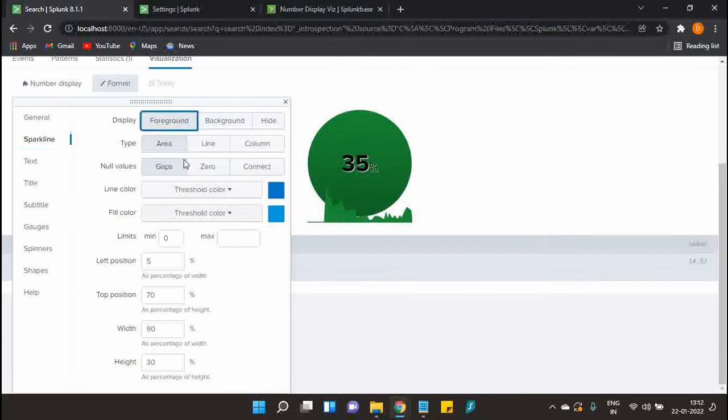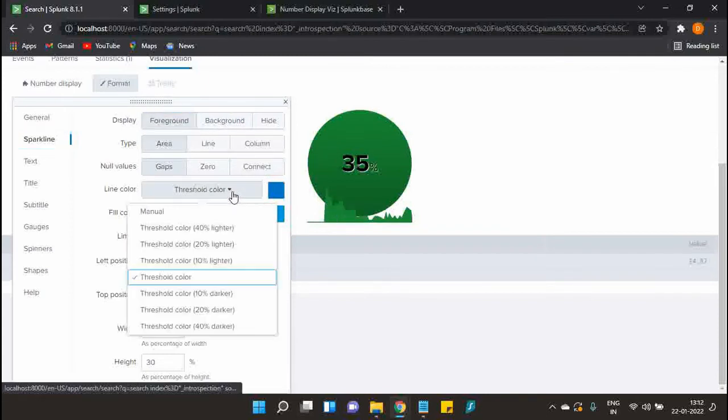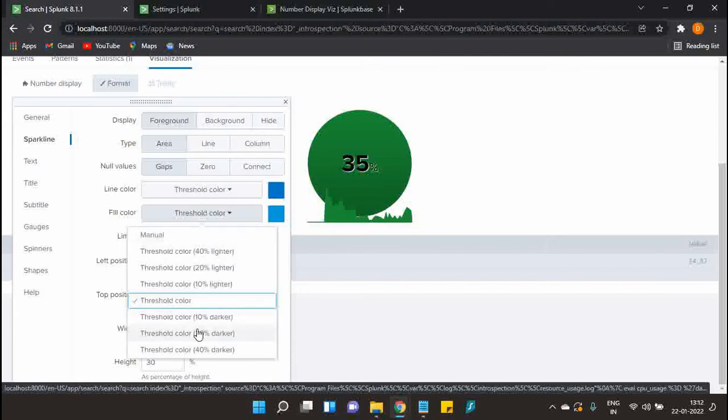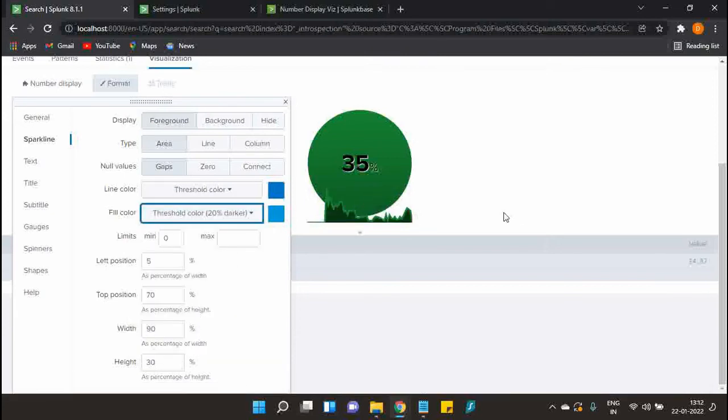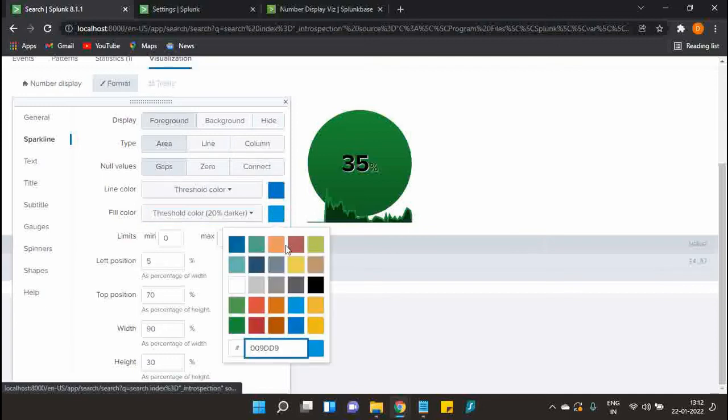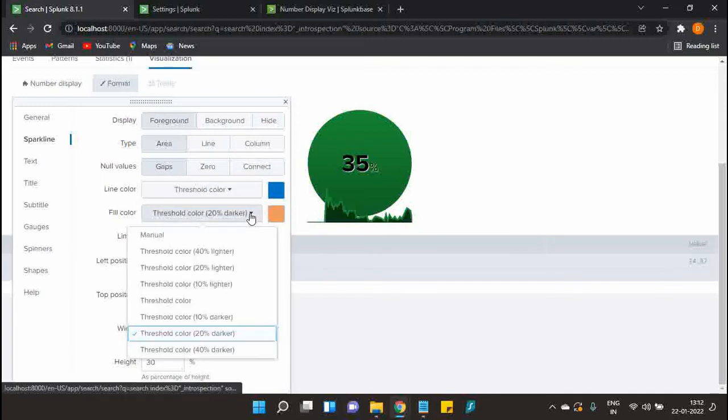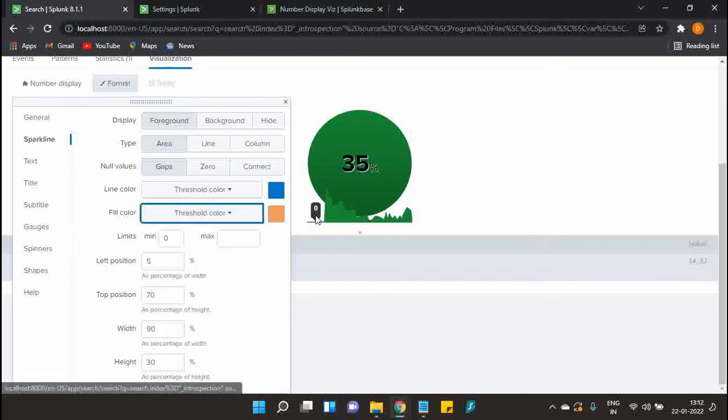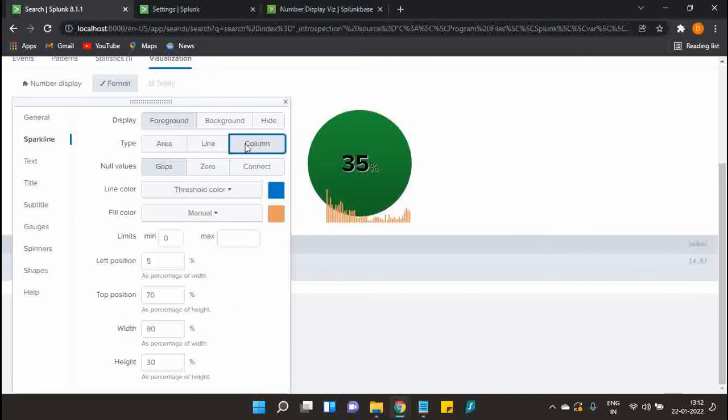So going over the Sparkline, it should come in the foreground. The threshold color, the fill color should be darker than this one. Likewise, I can change different types of color. I can give them a particular color, manual. So this is how it will look. I can also change the columns. It looks much better, right?